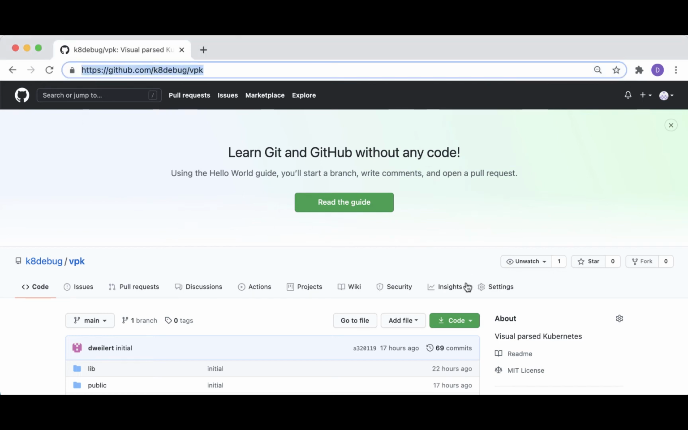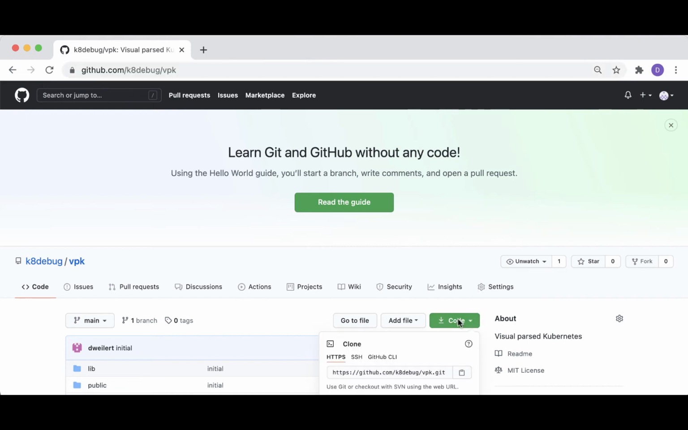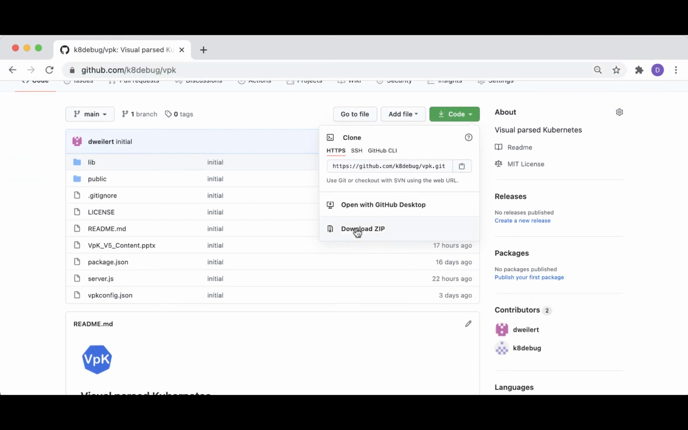Now you have two options when you're downloading the software. You can obtain the software in a zip file and unzip that to a directory, or you can clone the repository. I'm going to elect to clone the repository, so I'm copying that GitHub repository name to the clipboard.